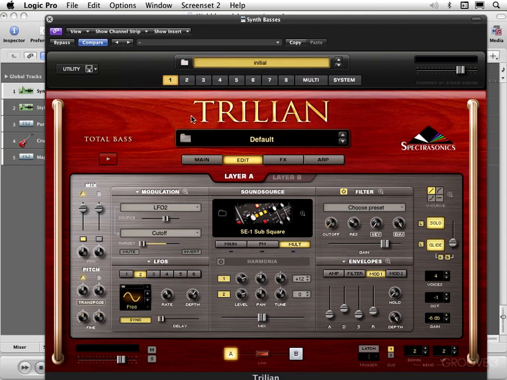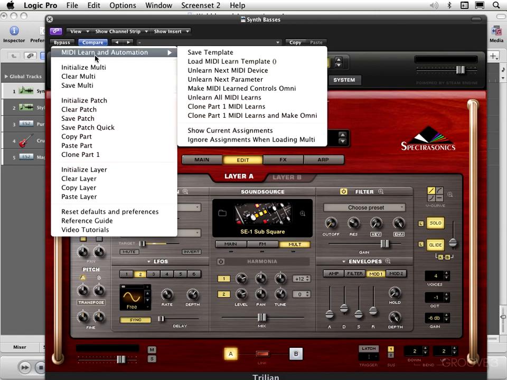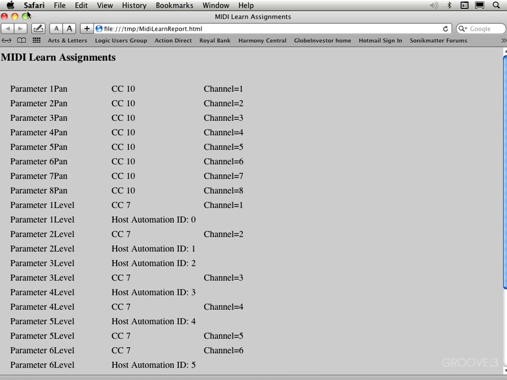And if you want to see the host automation at a glance, what you can do is go under the utility menu and under here, go show current assignments. And it calls up in your web browser a page showing all the assignments for this multi. So we see here CC10 messages for pan and level. And these are host automation. These are just hardwired into the multi.